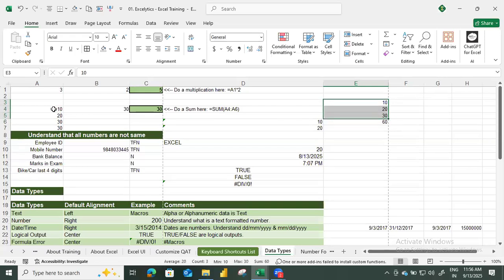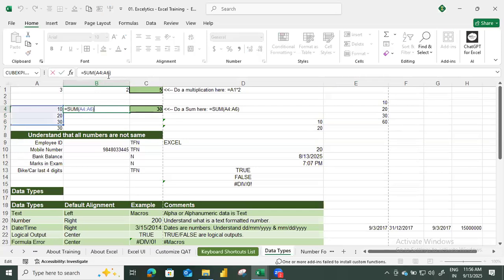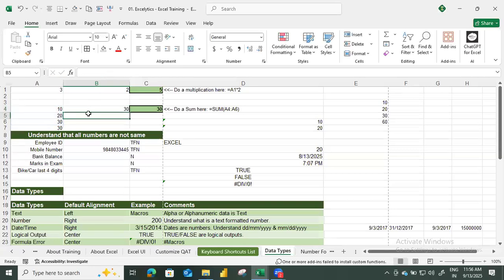A7 value is A7, and it is reflecting in B4. No, this is the sum of those three: A4, A5, A6. Okay, now I'm getting 30. I think I changed it. That's why. Earlier it was basically 0, that's why it was reflecting as 0.